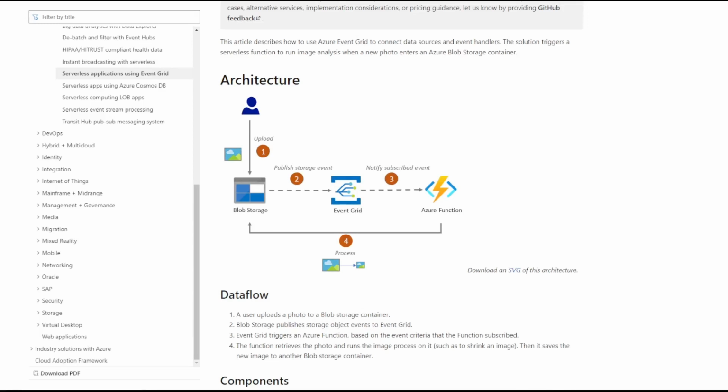Hello friends, today we talk about Azure Functions. Azure Functions is a serverless compute service which allows us to run code in response to events without even managing the infrastructure. Here are some use cases that we can talk about.